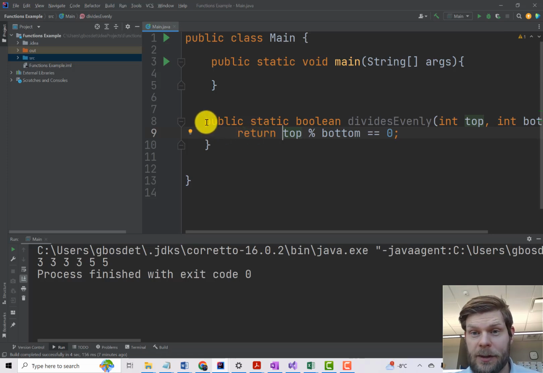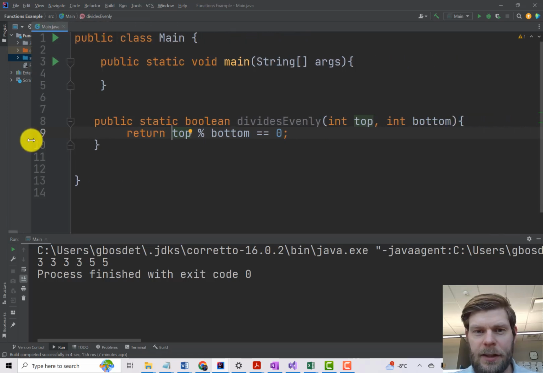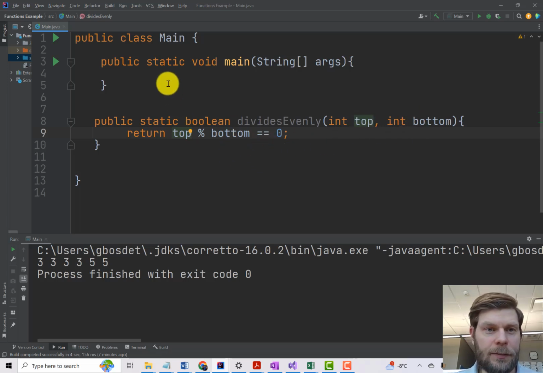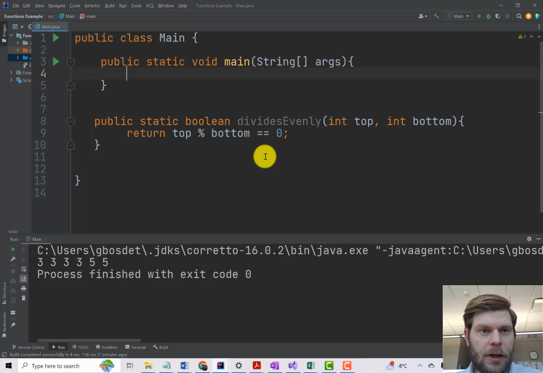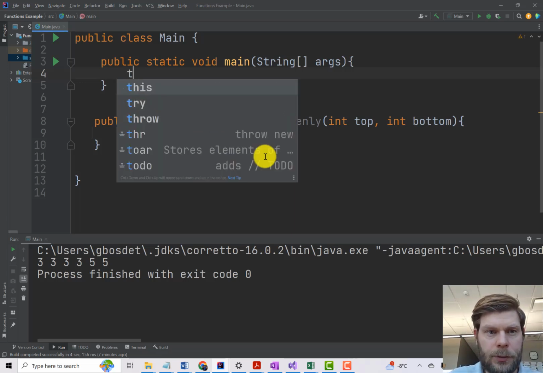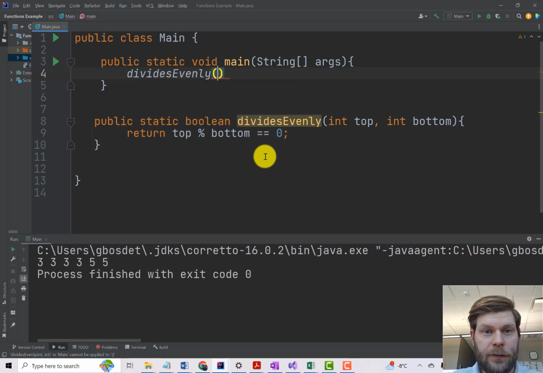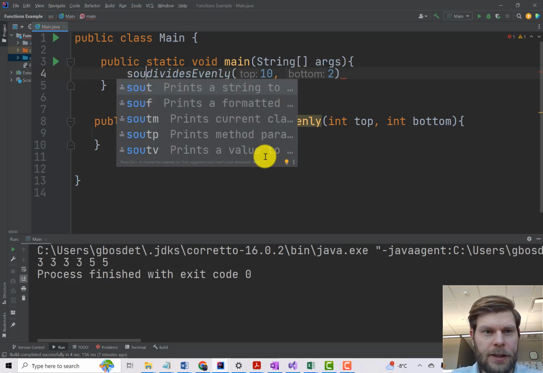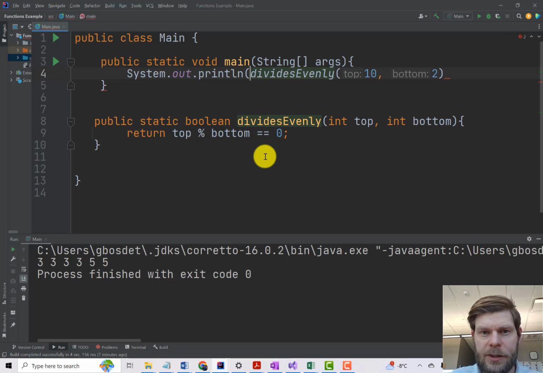So now we've made a command that is called divides evenly. We give it two numbers, and it tells you if the first number is evenly divided by the second. So why don't we see it in action? We can use the thing by using its name. If we use divides evenly, let's use my 10 and 2 example. Now, right now you won't be able to see it, so I'm going to have to put it inside a print statement.